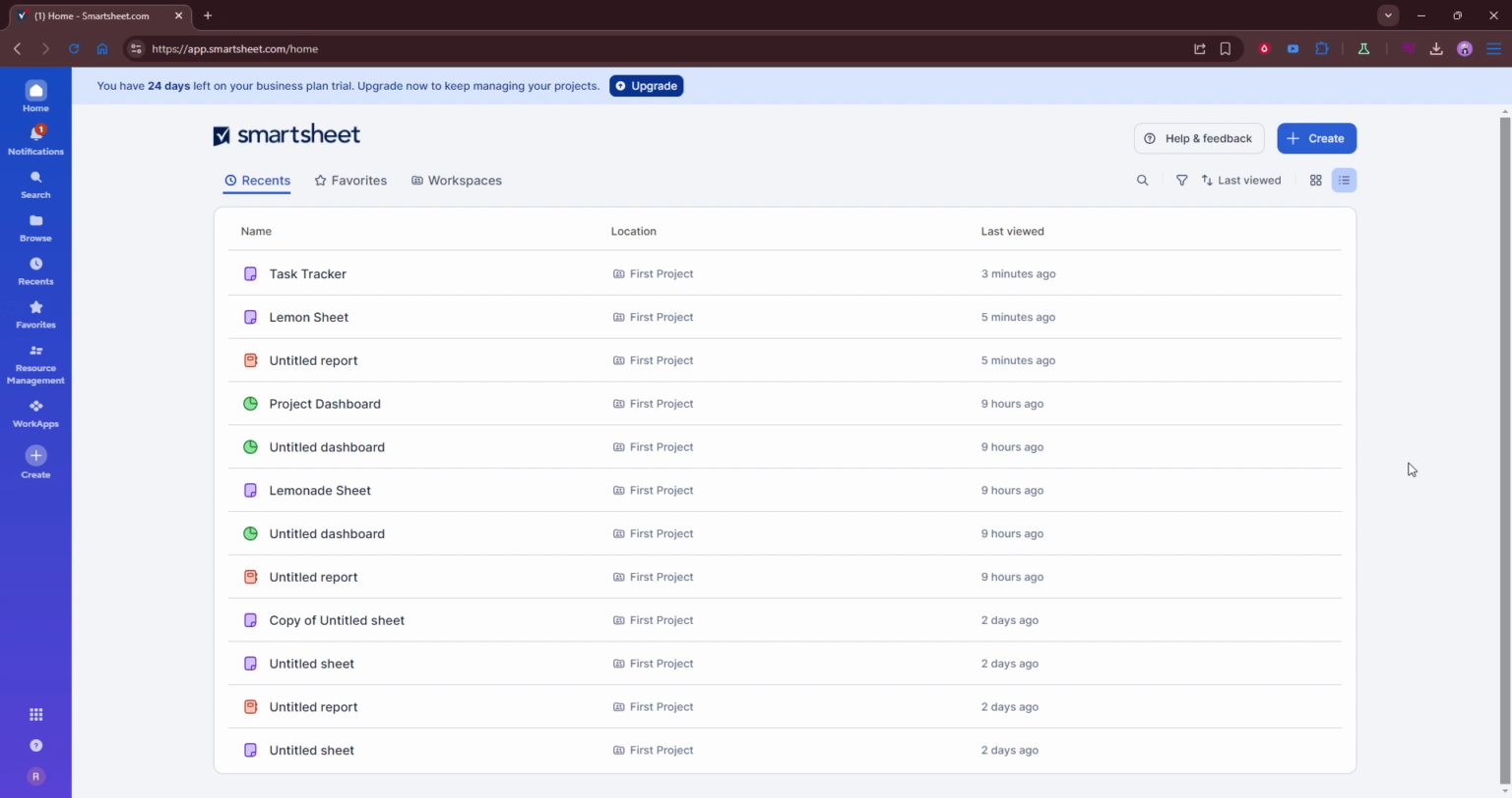You should also check Smartsheet's status page for any service issues. If there's an outage or degraded performance on their side, troubleshooting on your device may not solve it right away. In that case, the best option is to wait until the service is fully restored.